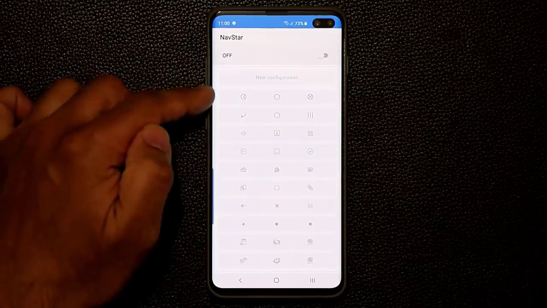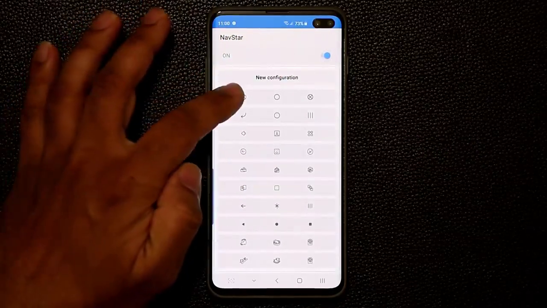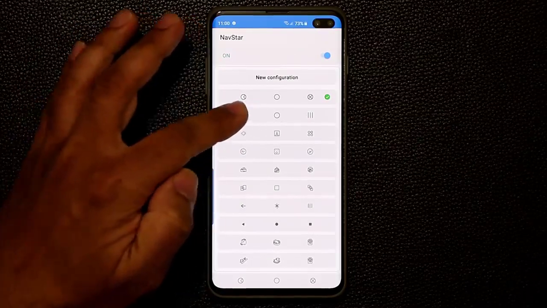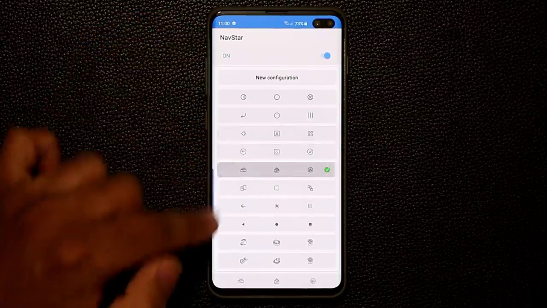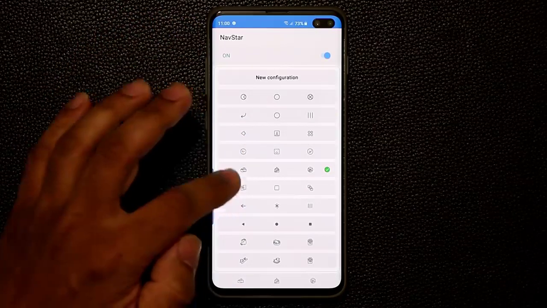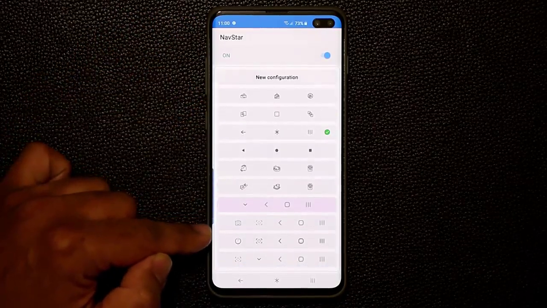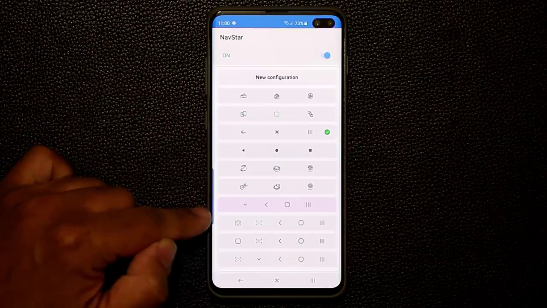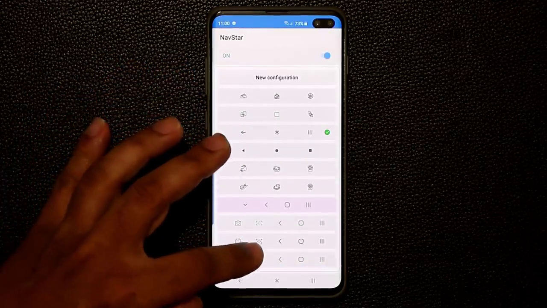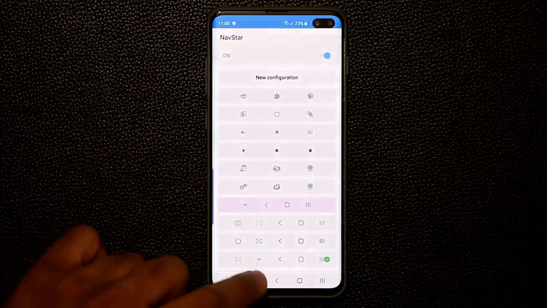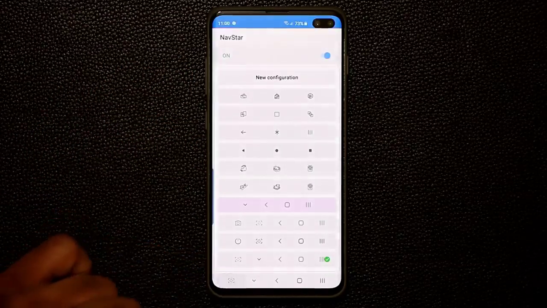And as you can see, after I enable this, I can modify my actual navigation bar. So I can pick all these different icons that just gives a nice little customization. And the best thing is, at the bottom here, I've made some custom navigation bars myself. So to do that, for example, if I do this one over here, now I can pull down the notifications panel right from here. As you can see, I can even take a screenshot right from here.